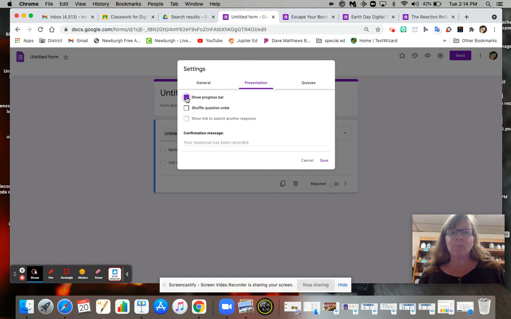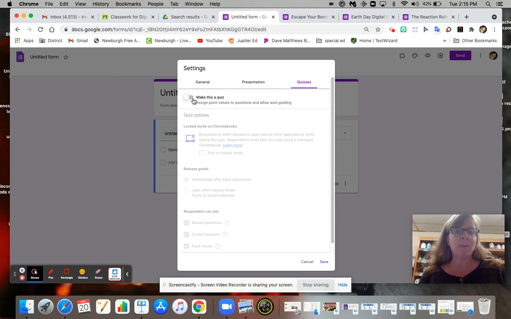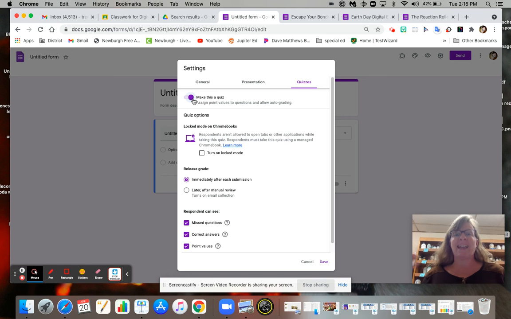Presentation. I like showing the progress bar. I don't shuffle, but that's up to you. Depends on how much copying and cheating you think is going on. I want to make it a quiz because I do want it to be able to count the points for me. I don't want to have to grade all this myself. I don't have time.